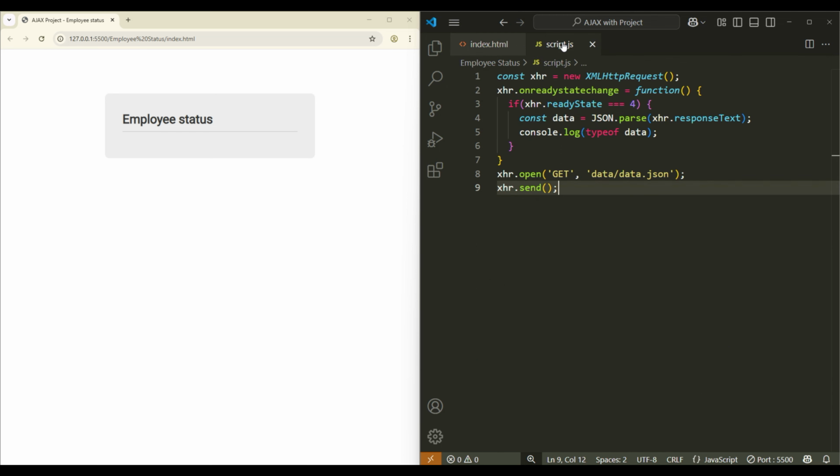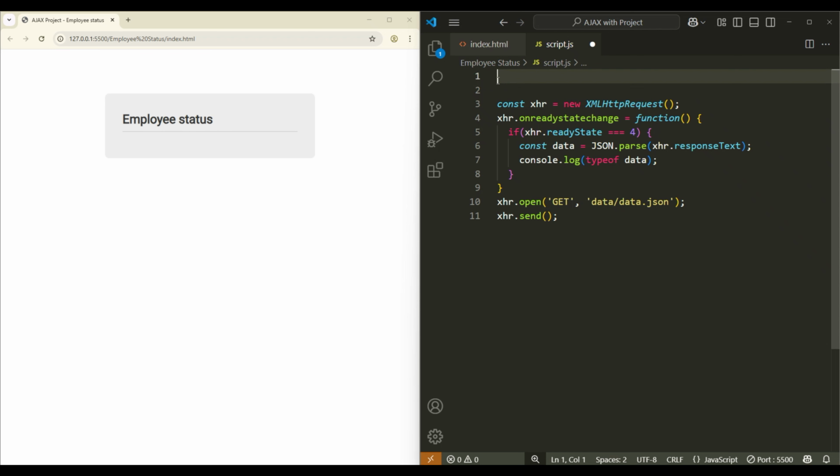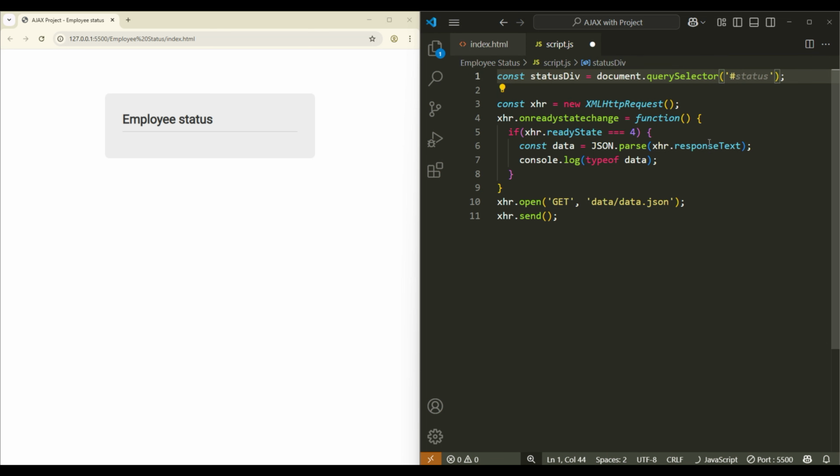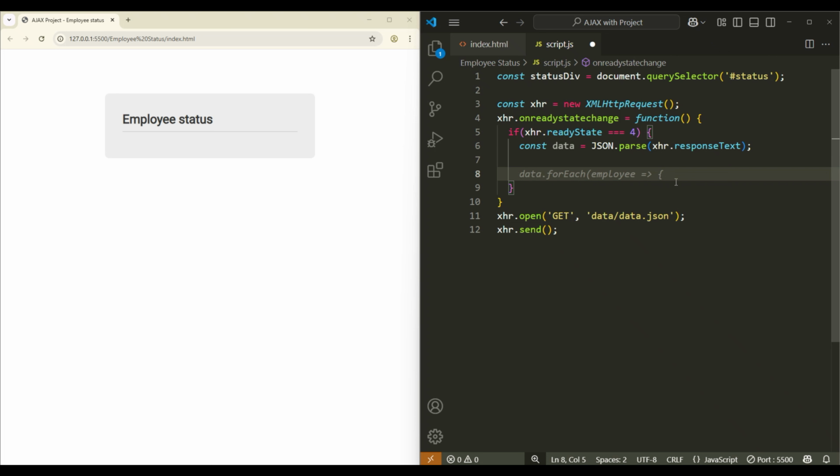Then open script.js. Create a variable at the top, const statusDiv, and use document.querySelector. Select the div with the ID status. We are selecting this div because we will be appending our HTML inside this div. Then remove the console.log we added in our previous session.